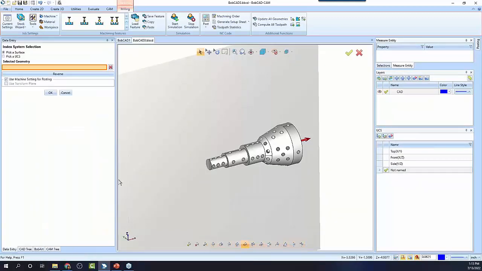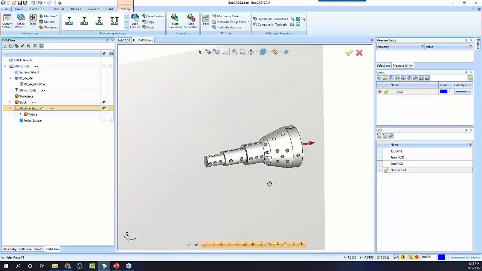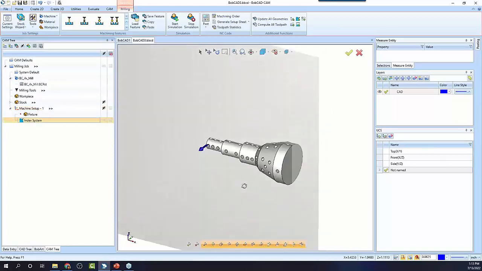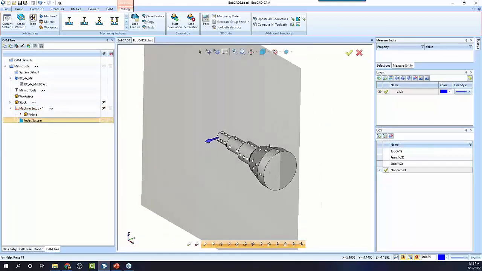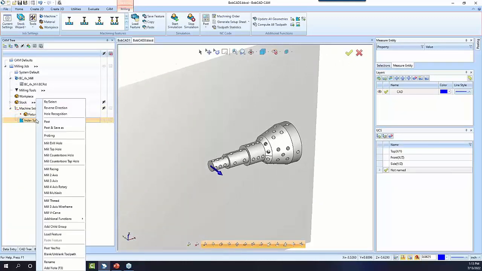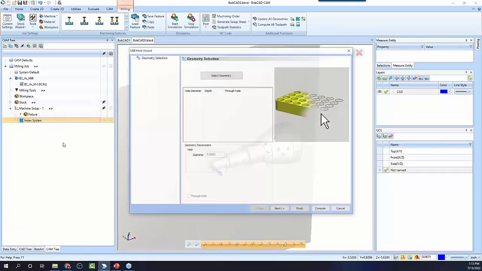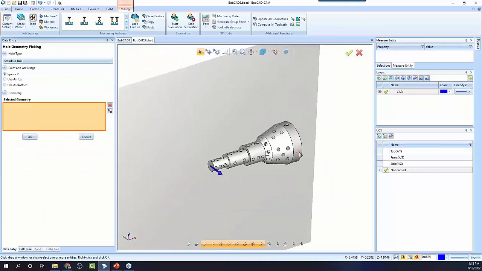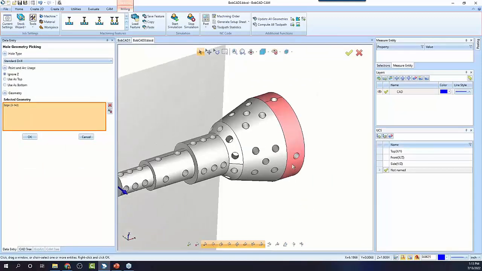All right, so we could say add index. We're going to pick from a UCS, and then we'll grab the one that we created. All right, and then now what that's done is clocked the part. So this orientation is the same. So then I could come in child to this index system and just create a drill feature. All right, so we'll select it.